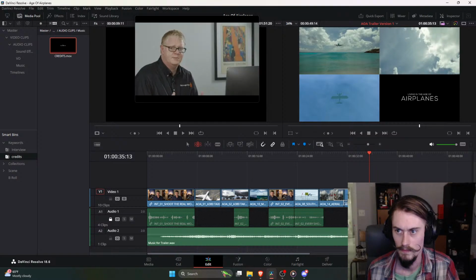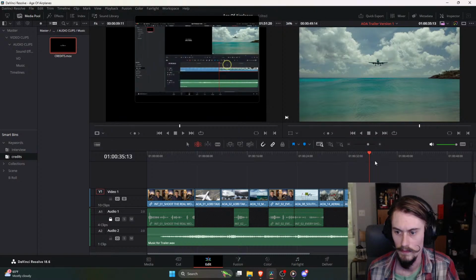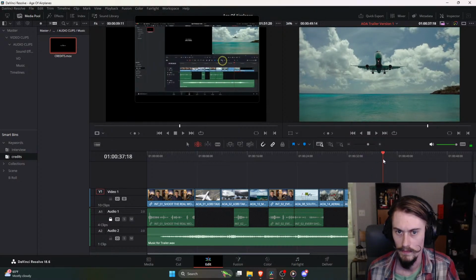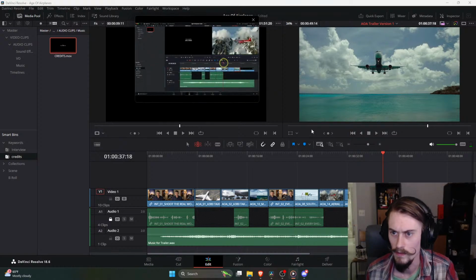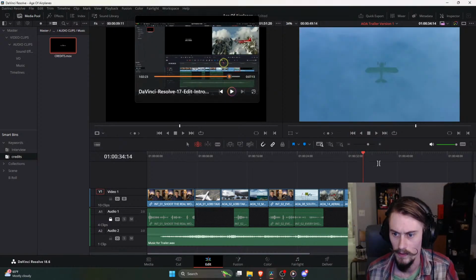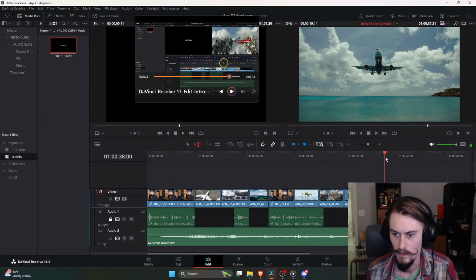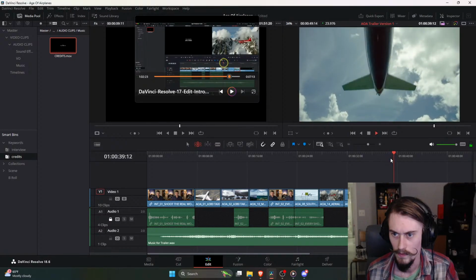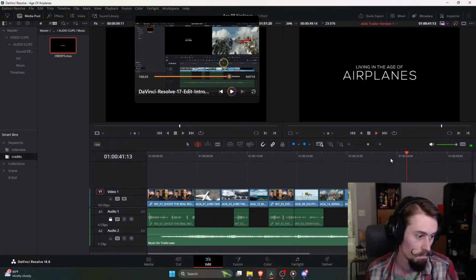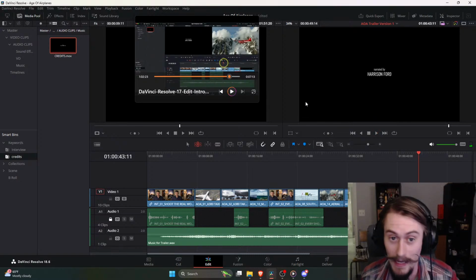The slip edit is one of the most powerful trimming functions that we have in the timeline. I'm going to return to my full extent zoom and just position my... See how that works. That's sick.